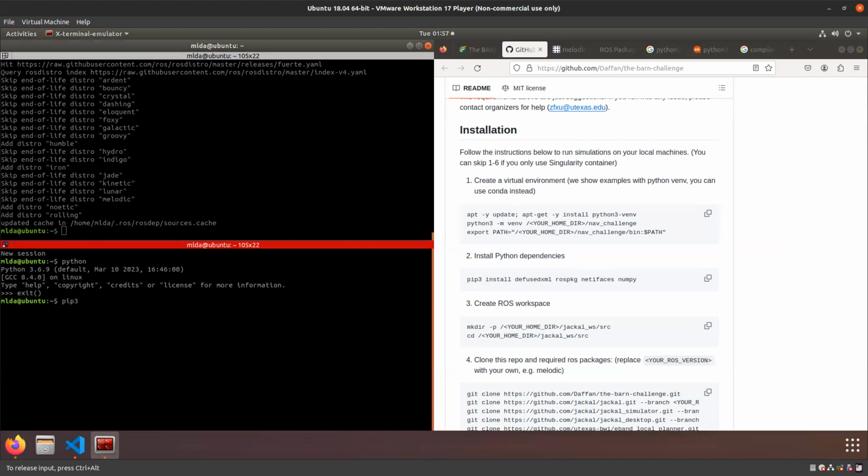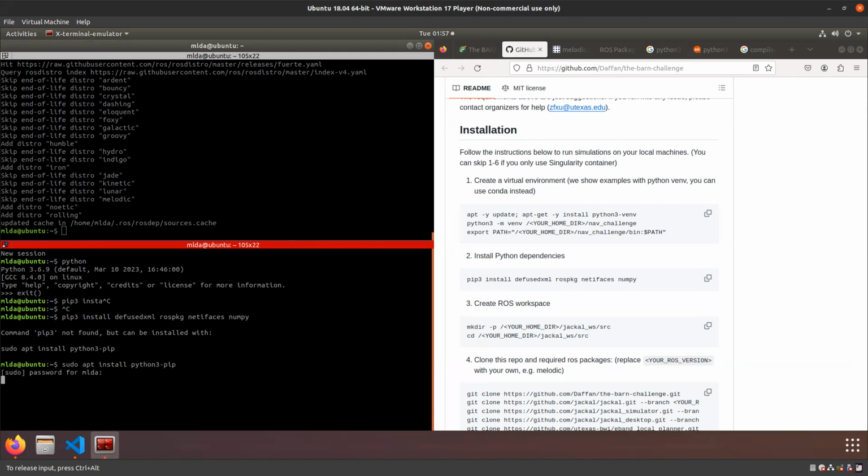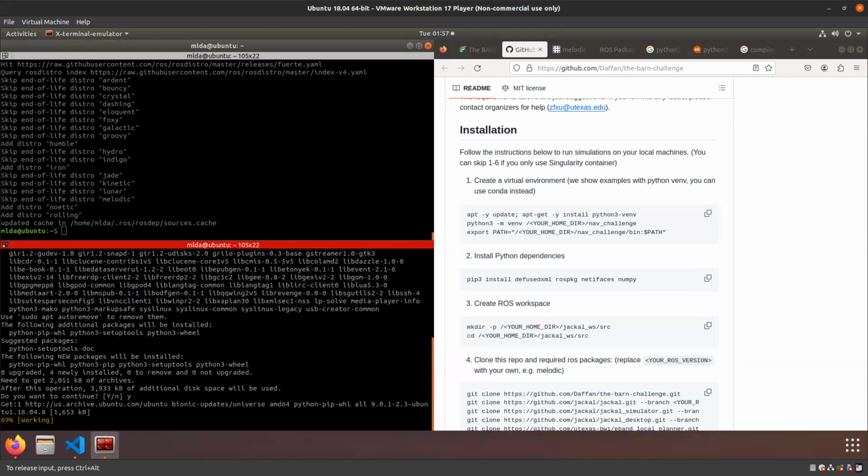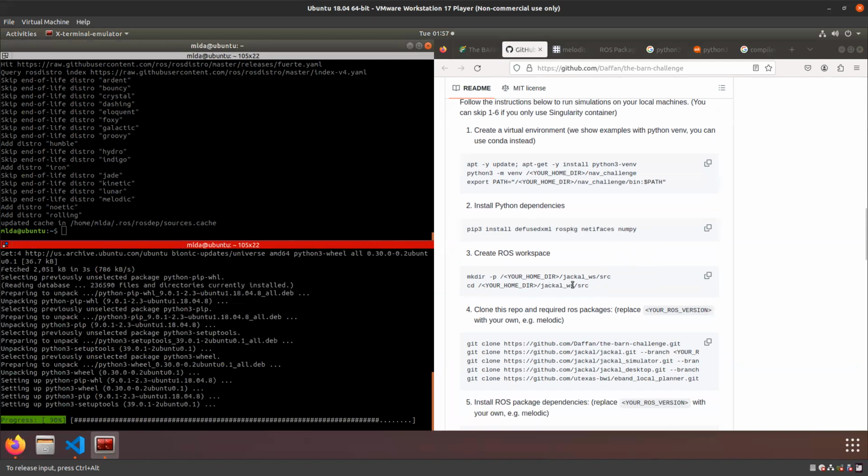Similarly, pip is another package management tool for Python. Pip 3 is for Python 3. Pip 3 not found, okay? So apparently pip is not installed with Python. Okay, we can install it. Yes, I want to install. So install that, then create a workspace.